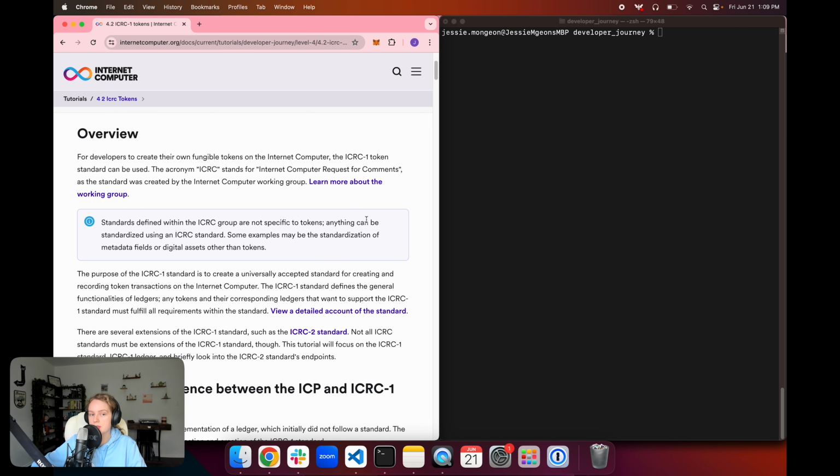So before we get started on the hands-on portion of this tutorial, let's first take a look at some of the concepts and terminology that we'll be using. So first of all is that acronym ICRC and the number 1 after ICRC-1. You also may have seen ICRC-2, ICRC-3, ICRC-7. And so what does ICRC mean?